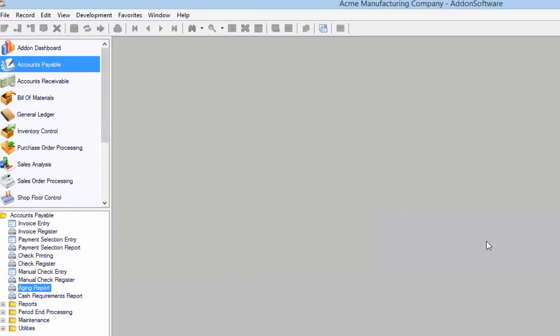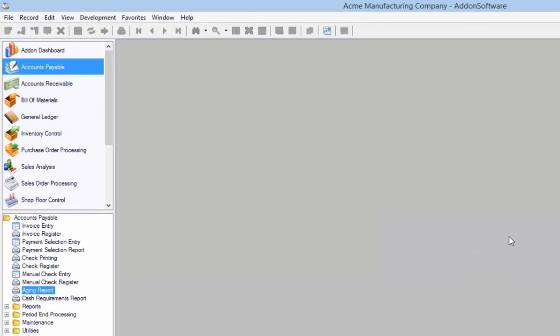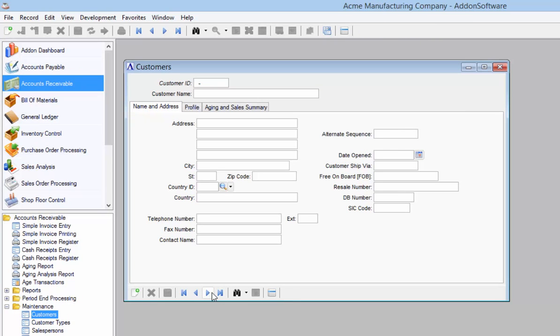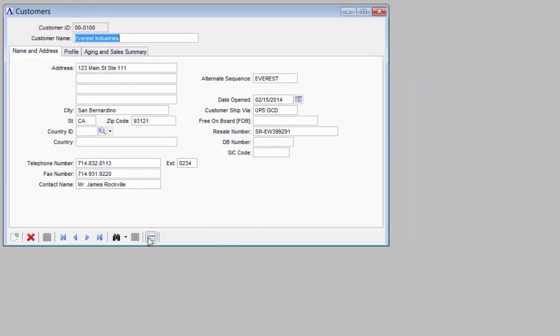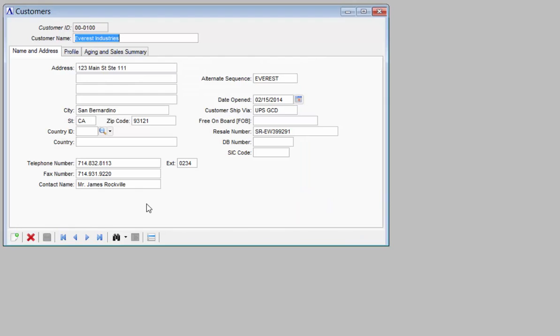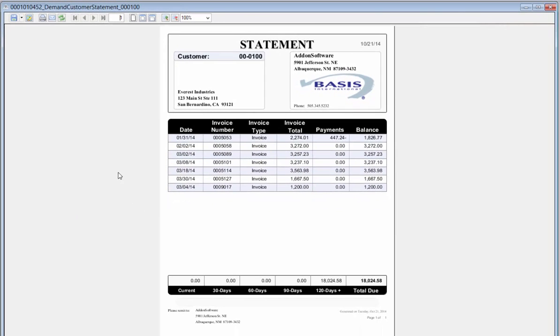Other reports in AddonSoftware are created using the open source Jaspersoft Studio report writer. An example of that is the customer statement. I'm going to go to Accounts Receivable, and we're going to go back to that customers file, roll it forward to Everest Industries, and use the drop down to get us to the statement function. Accept the defaults, and I've created a customer statement using the Jaspersoft report writer.